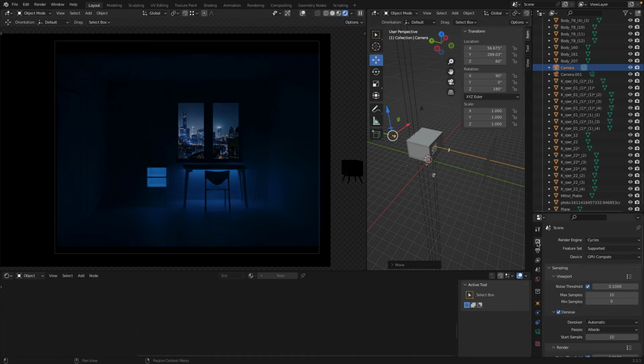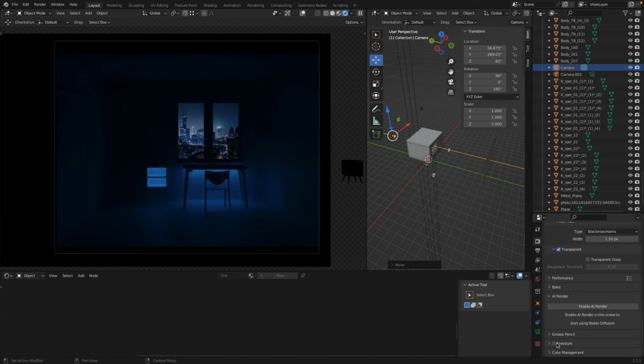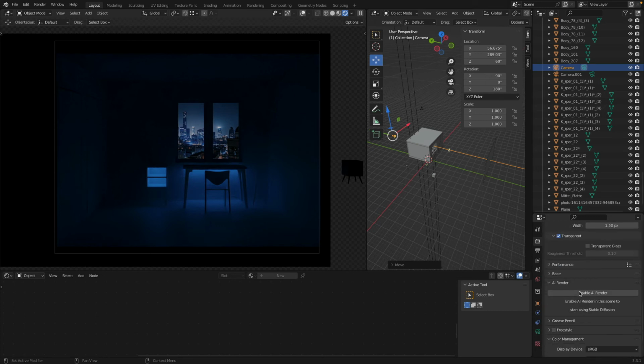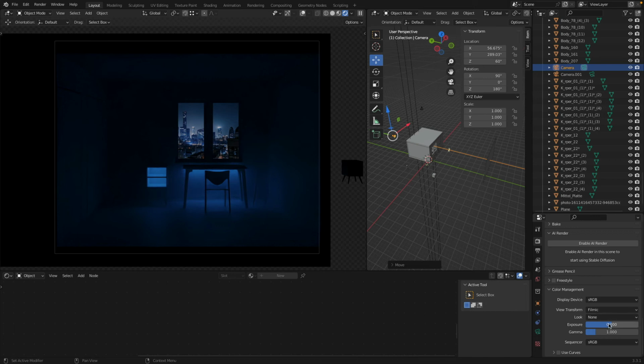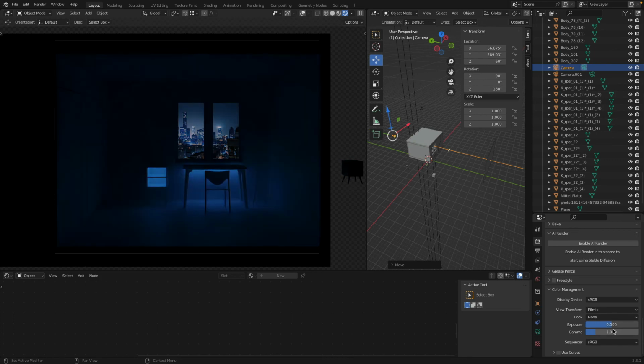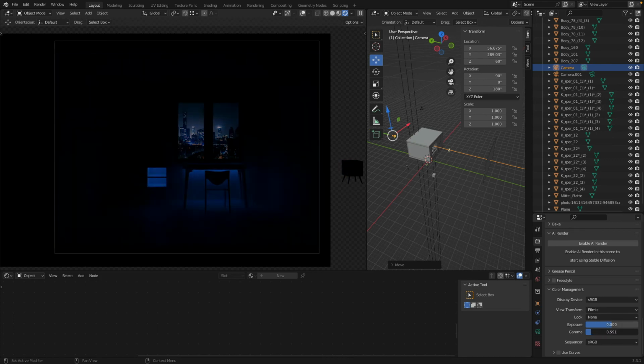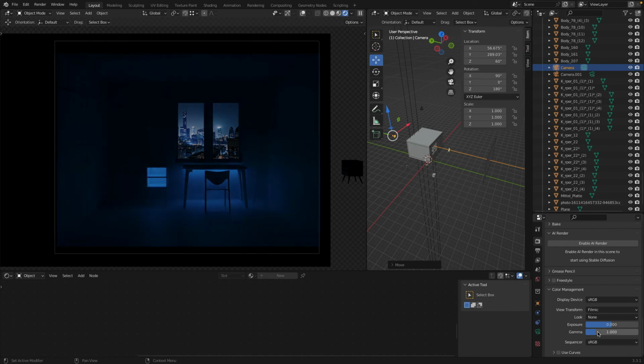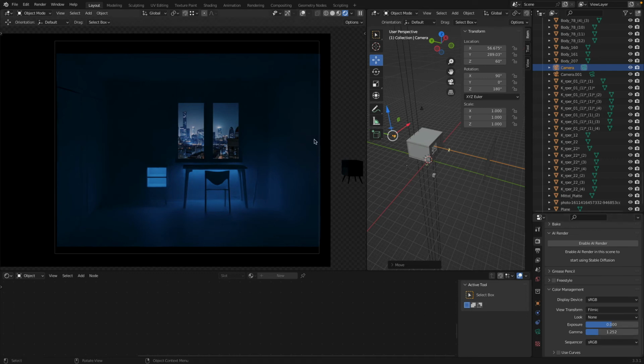So we can go to the render properties, scroll down till we see color management. And then here we have exposure and gamma. Think about this as brightness and contrast. So with exposure, now we make this darker or brighter. And gamma is also kind of like the contrast. Okay, so you see a little bit of gamma can actually brighten this up already.